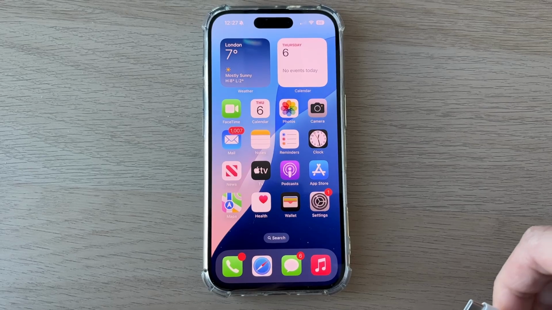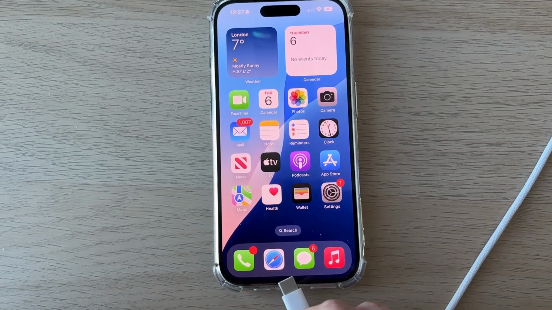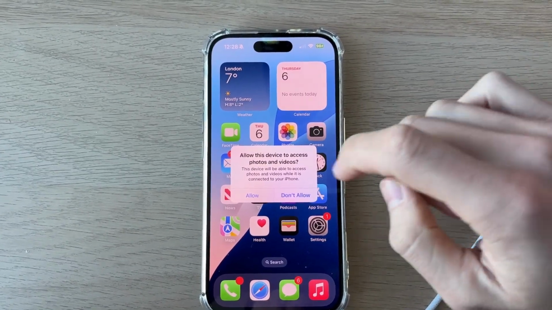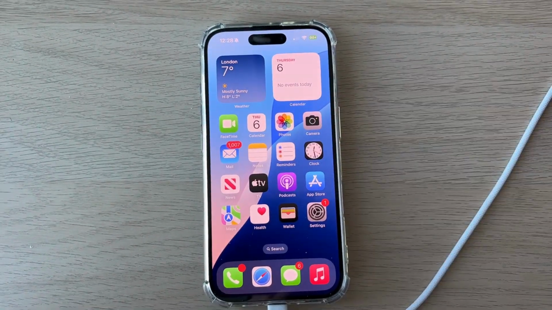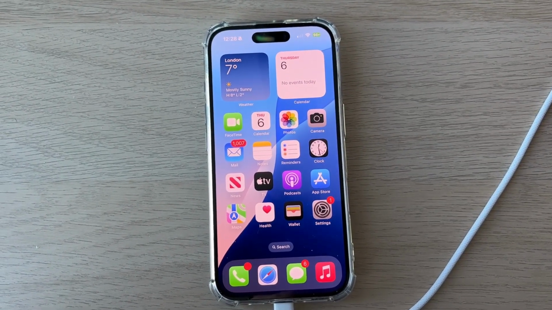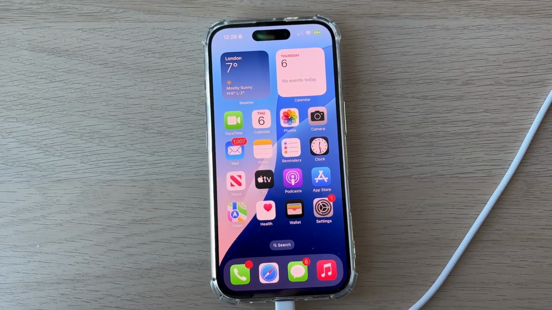Now come onto your iPhone and have it unlocked. And what we need to do is plug it in. It'll start charging and we can then allow here. If this is the first time doing this as well, you'll get a trust pop-up you need to agree to and enter in your passcode.